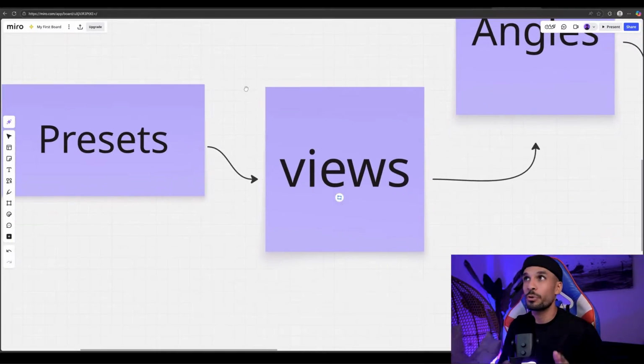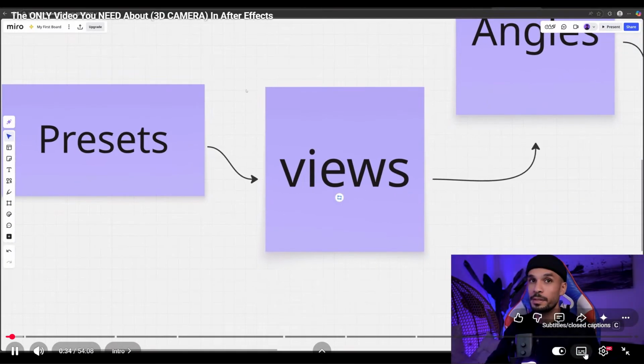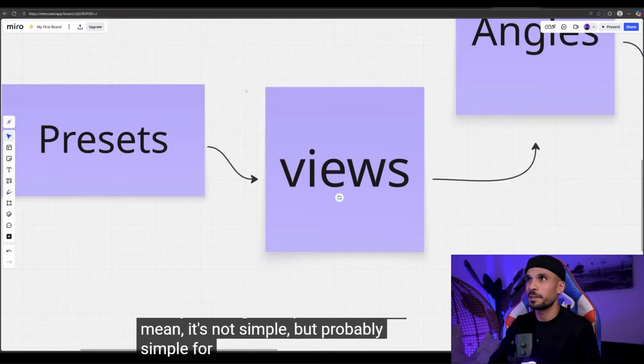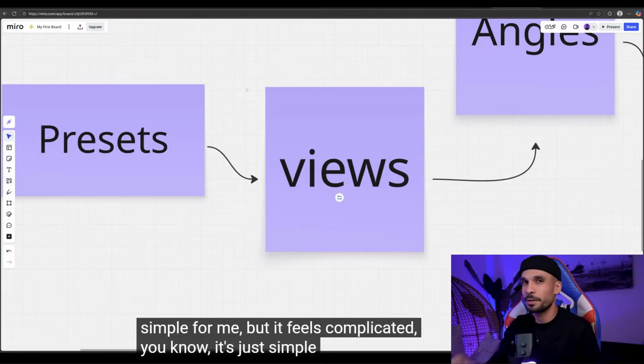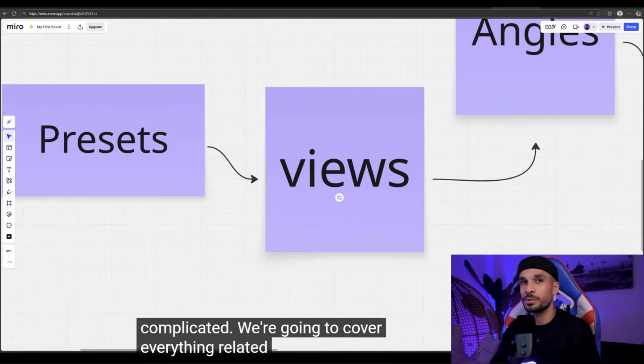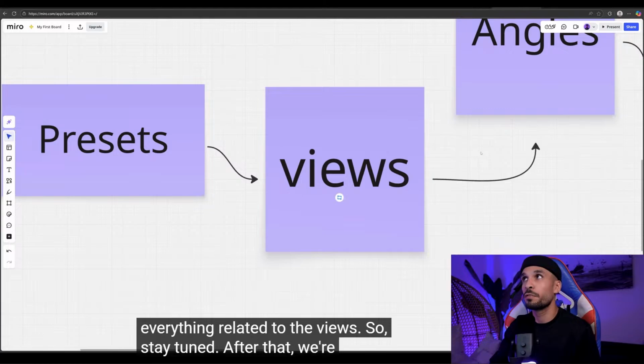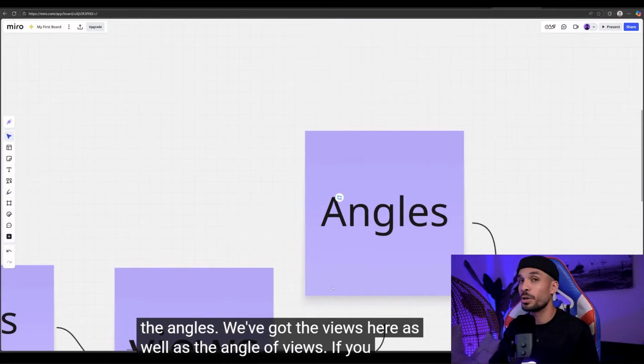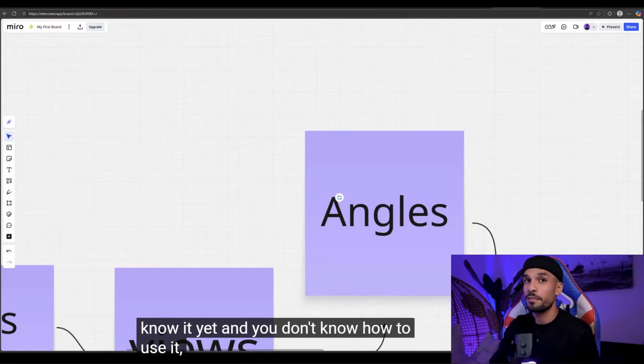I'm going to explain it from zero to hero, as well as we're going to apply on this by creating a simple animation. I mean, it's not simple, but probably simple for me, but it feels complicated. You know, it's just simple and complicated. We're going to cover everything related to the views, so stay tuned. After that, we're moving to the angles. We've got the views here, as well as the angle of views. If you don't know it yet and you don't know how to use it, you have a big problem.